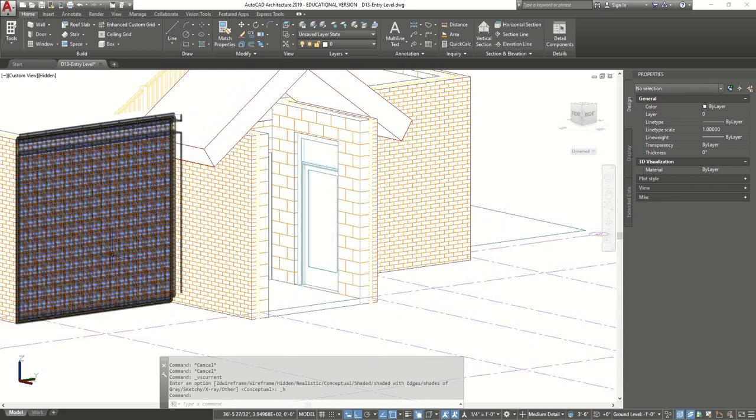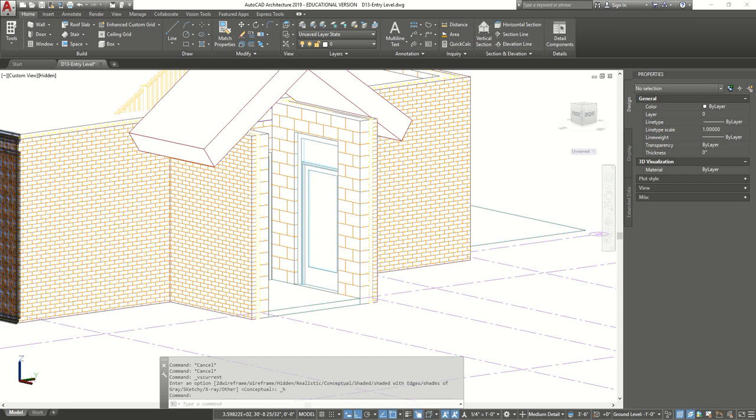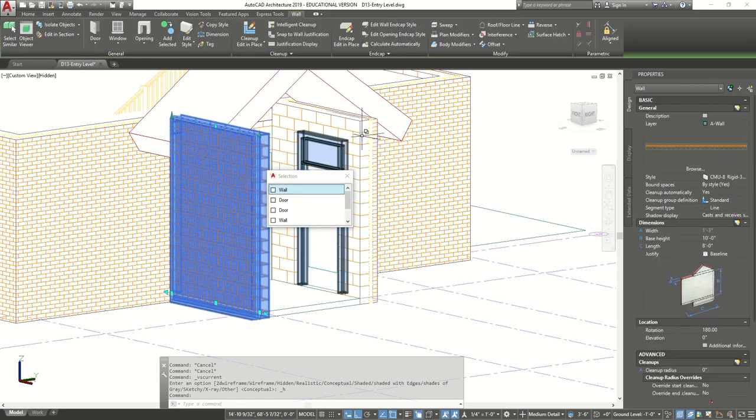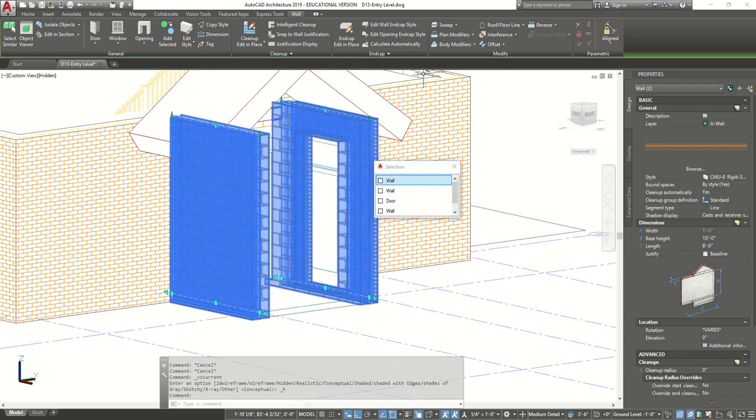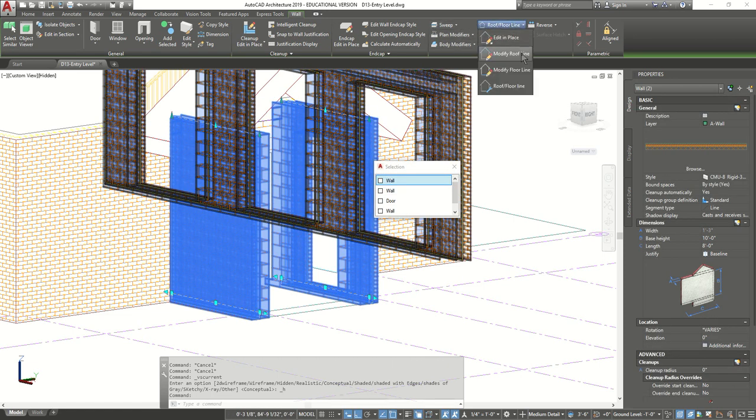Now we're going to modify, sorry, in the same room, the two walls underneath. We're going to modify the roof line again. So we're going to click this wall here, and this wall here, like that. And we're going to do modify roof line.